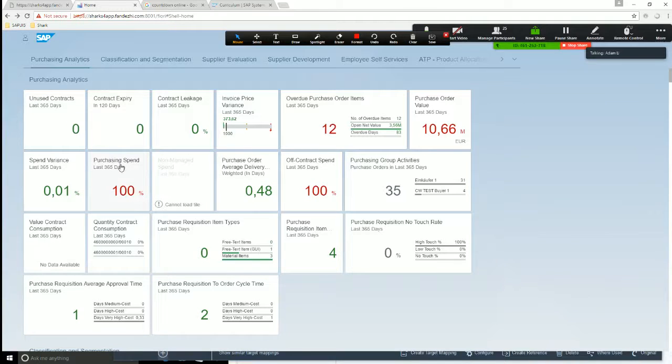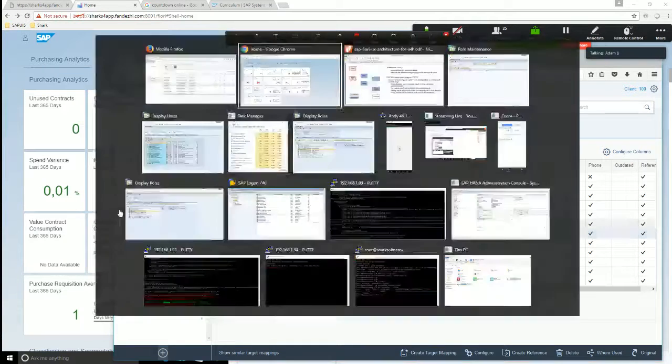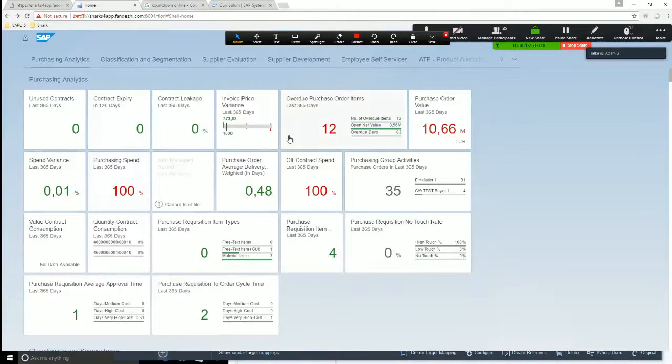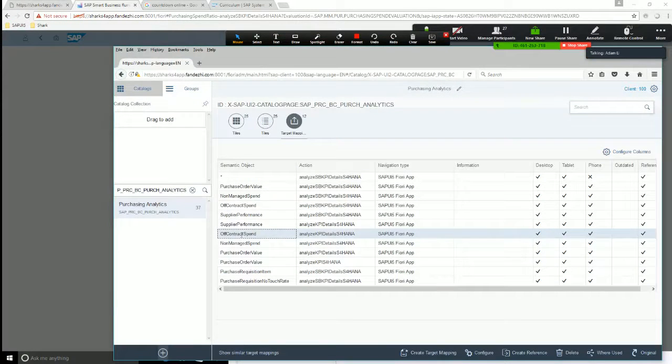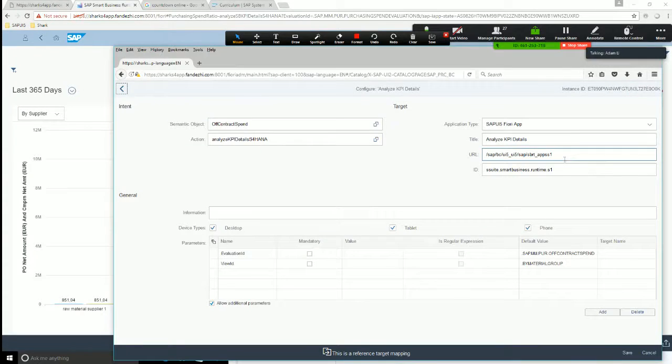So purchasing spend last some days, purchasing spend, contract spend. The contract expiration, contract spend, don't know where. But anyway, let's show you what is here. So in the configuration, it will tell you which backend app, the URL. So some experienced ABAP programmers, when looking at that, would say, whoa, what is this? This is an ICF service, right?